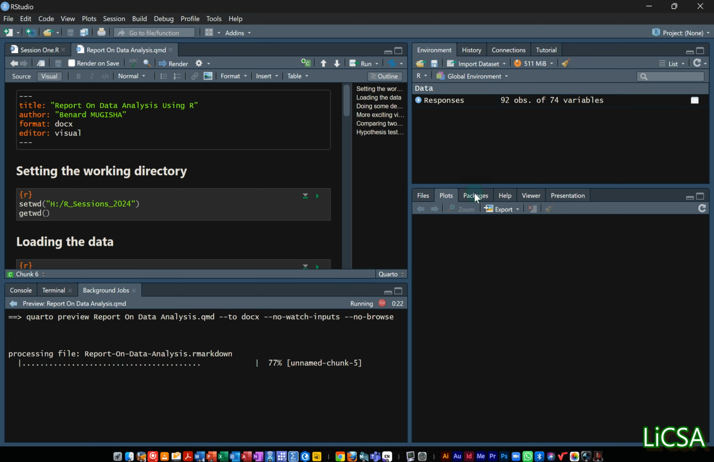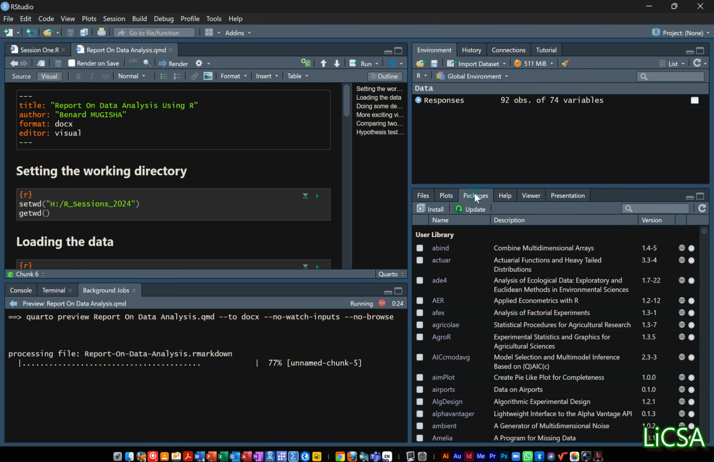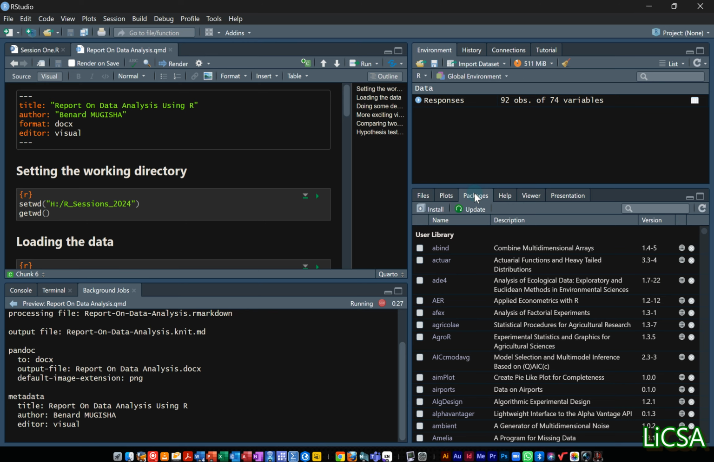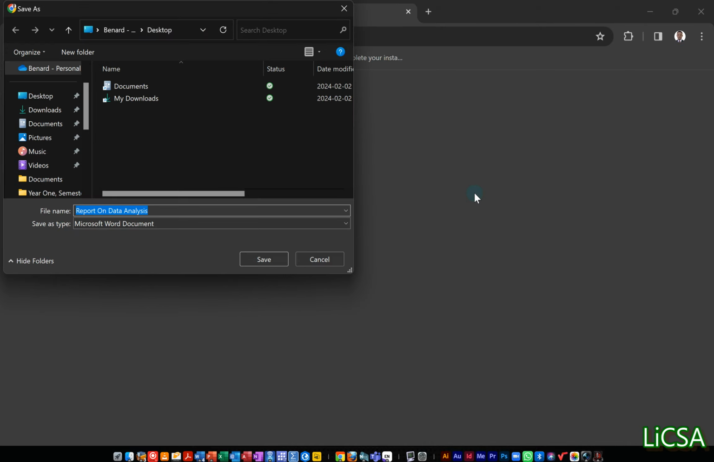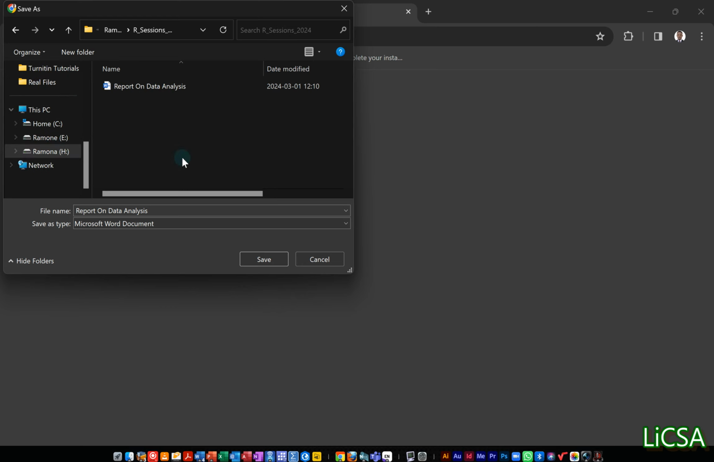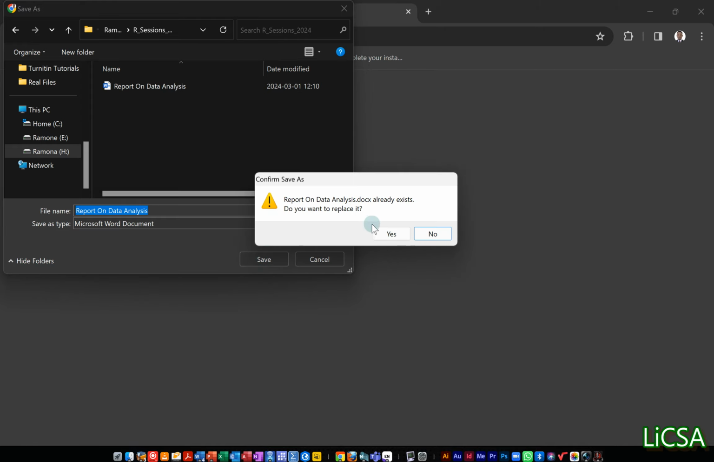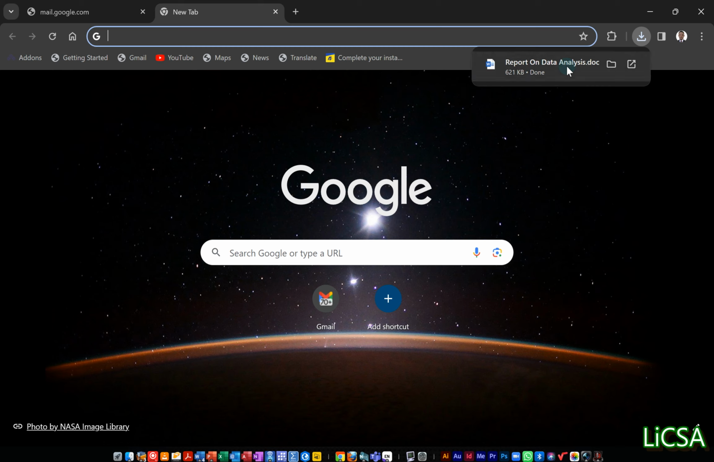Sometimes because there are many things we are running, there are some reports which may be very difficult to run, but you can see it has already finished. And it is now asking me to download a Word document to my desktop. I will not take it to the desktop, but to my work directory here. See, it has already put something there. Let me save. And as you can see, it has downloaded.